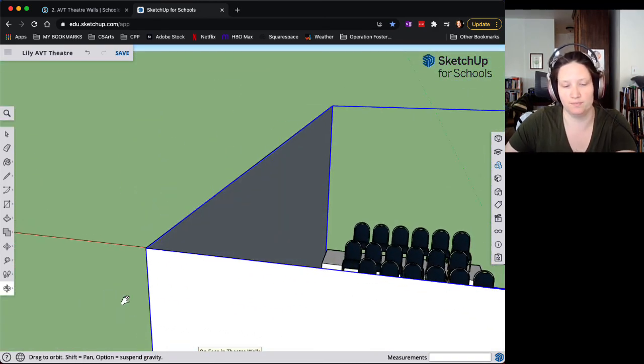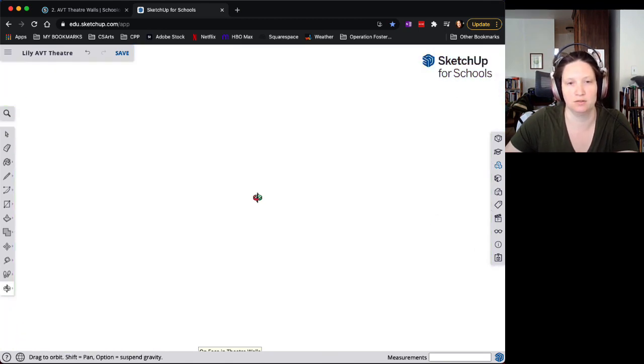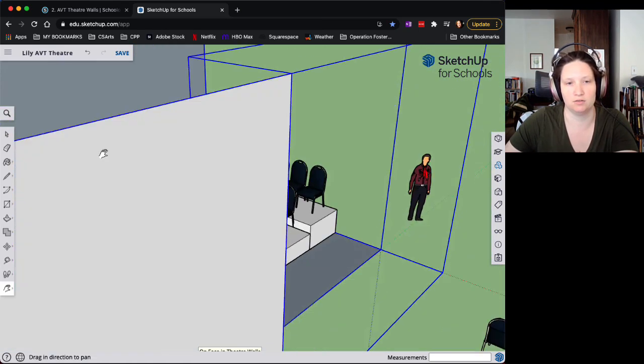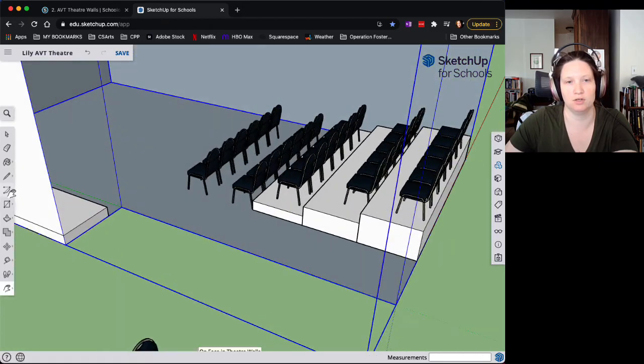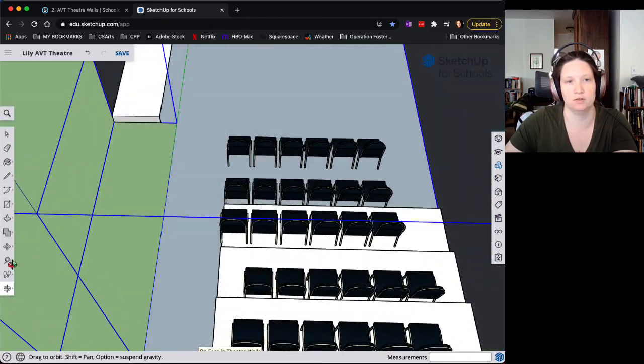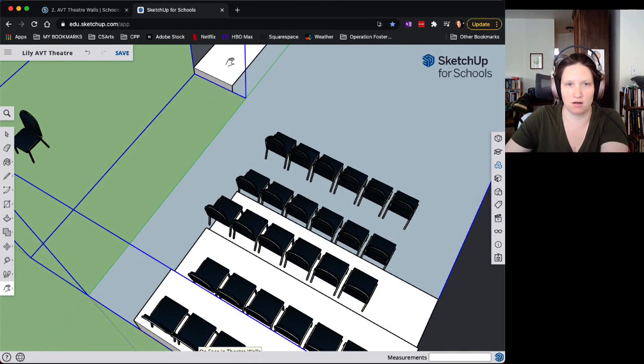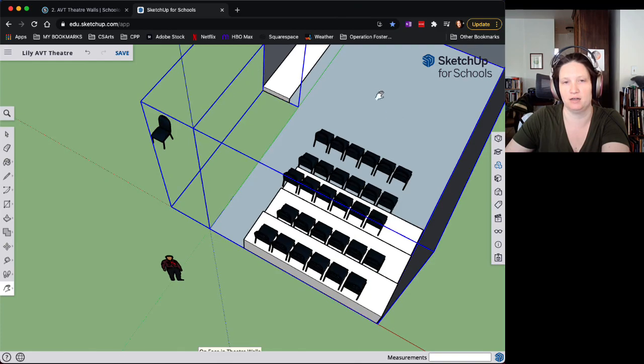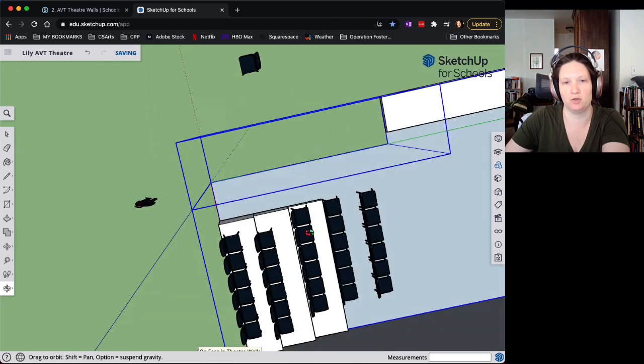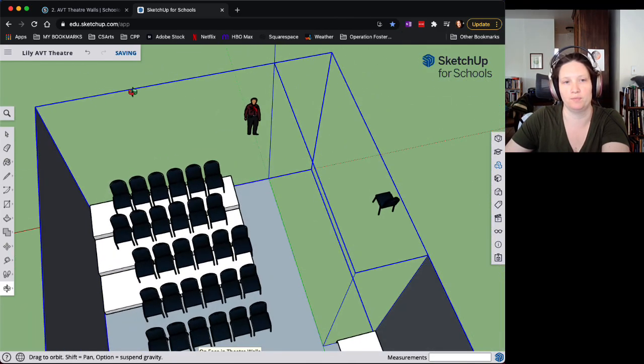Oh, Orbit tool. H for hand tool. O for orbit tool. H for hand tool. We're gonna move it over here. There should be chairs on the back row and the front row, and then there should be a row of chairs over on this side. So if you look at that ground plan, you can place those chairs where they go, okay?